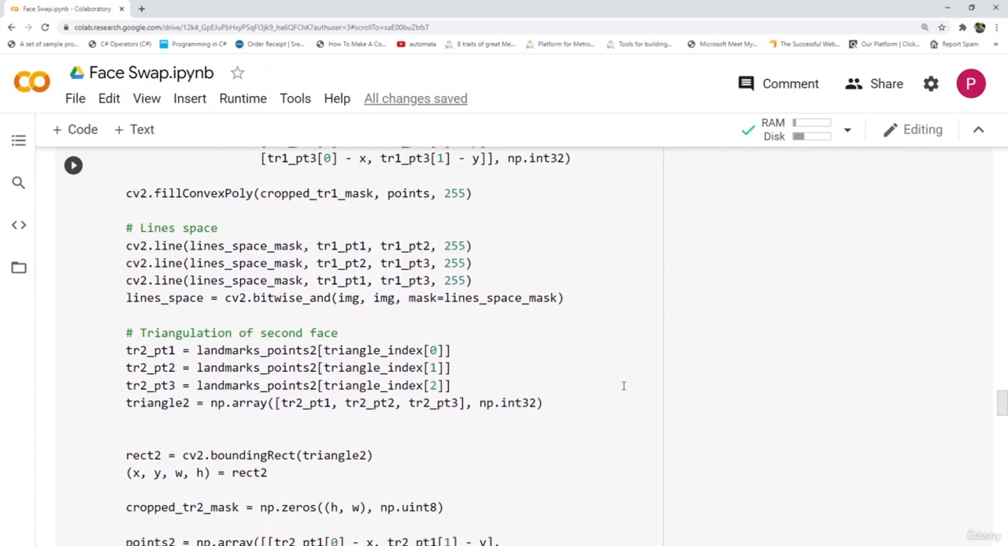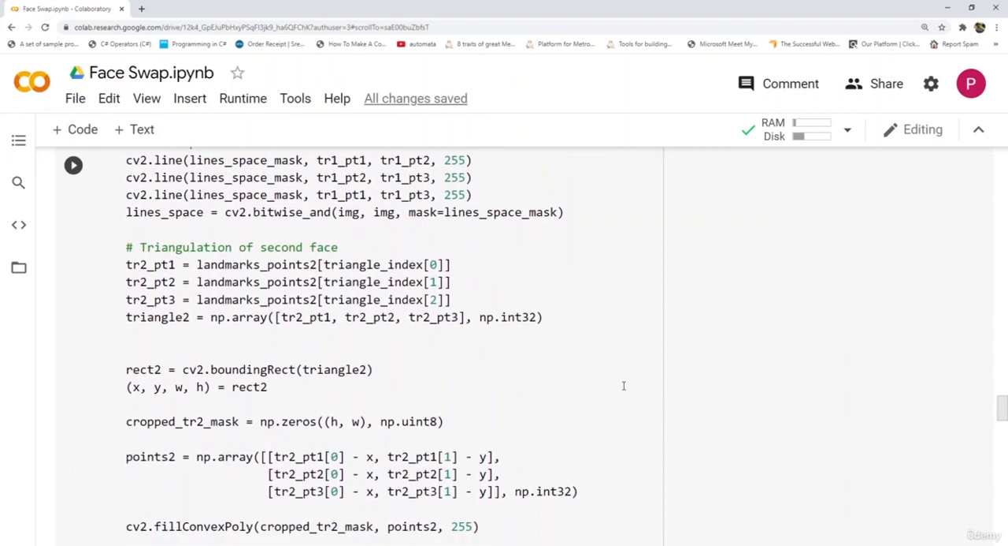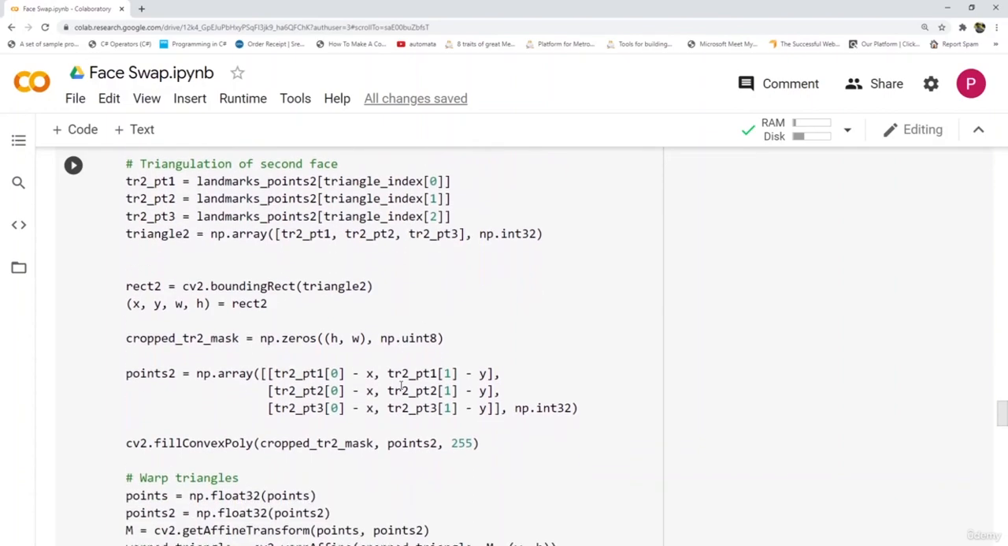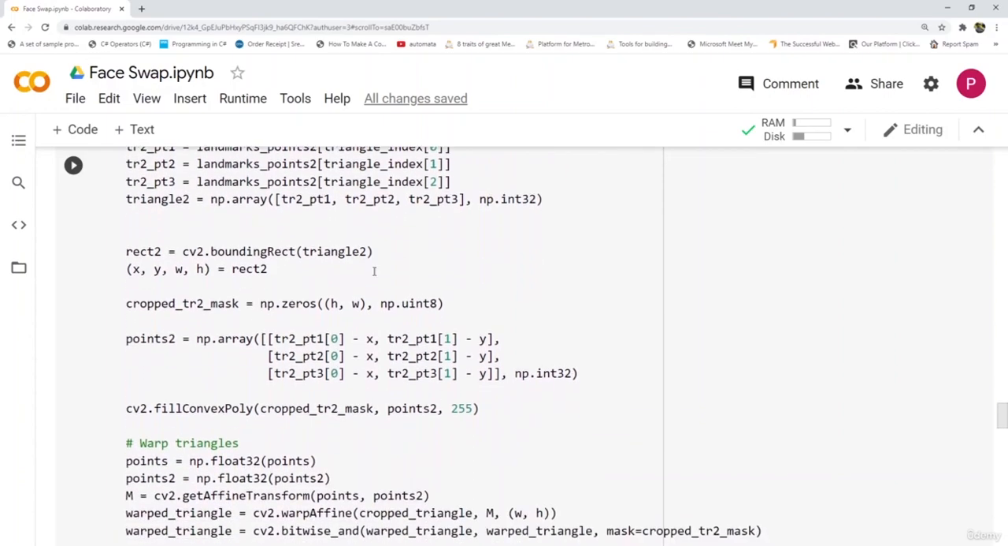As we have done the triangulation of the first phase, similarly this step, the triangulation of the second phase, is exactly the same. Here also we are creating 3 points, saving them into a NumPy array, creating a bounding rectangle, and all the steps are exactly the same as we have done above.